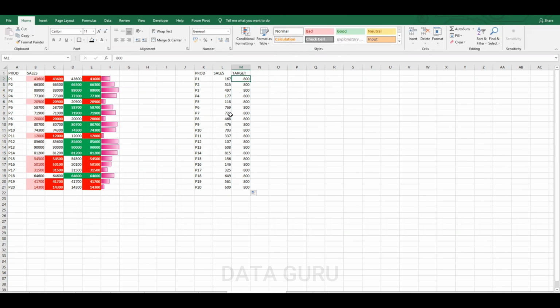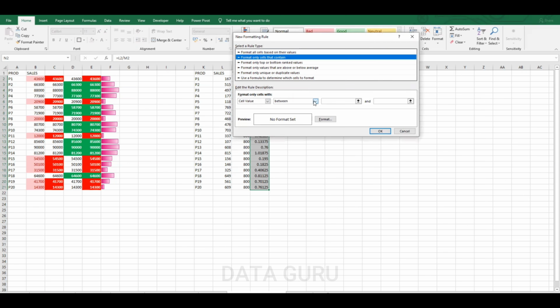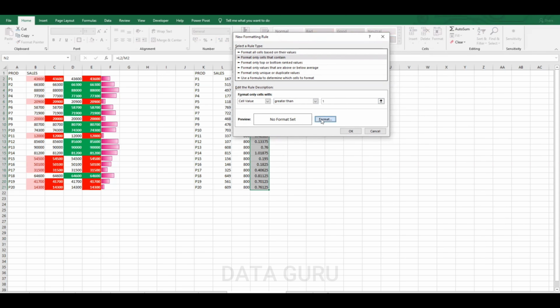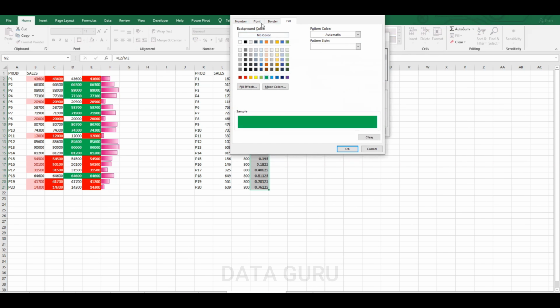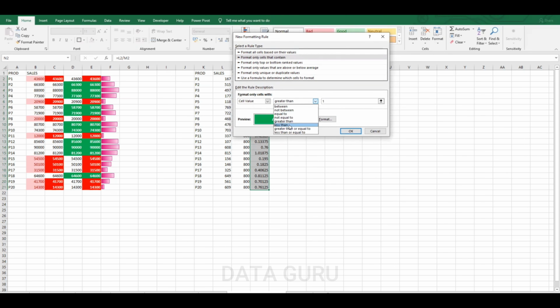800. Now tell me how many products are there those who have exceeded 800. How will you do that? Conditional formatting. So how many of them has achieved that target? As per the condition I give it here, new rule, the cell that contains greater than 1, you must say as green. It should be greater than and equal to 1, sir. That's okay. We can go for greater than or we can go for greater than equal to.